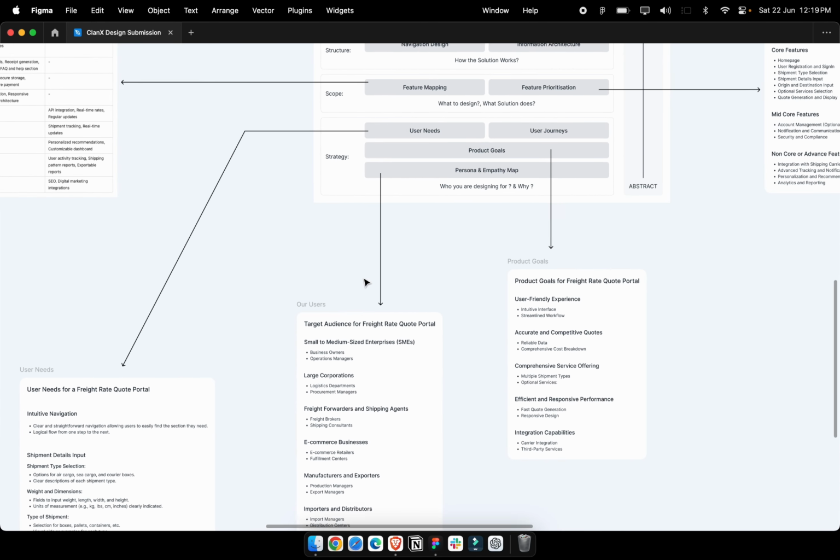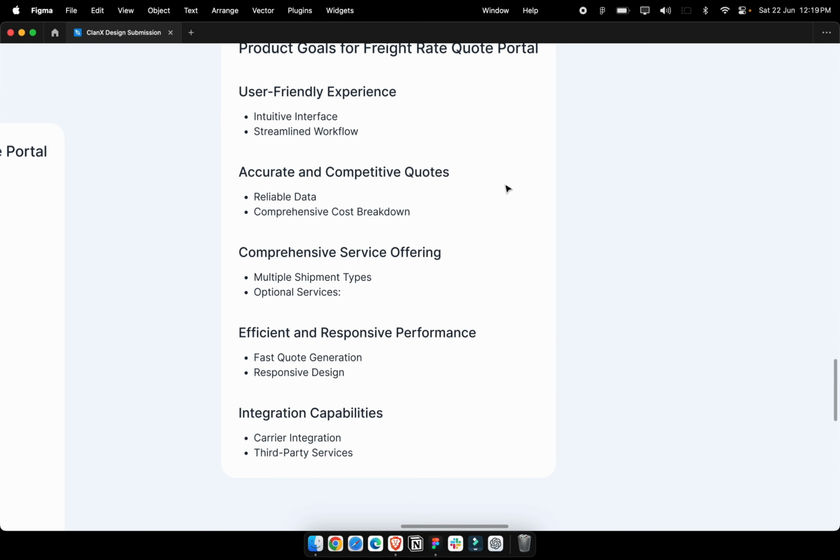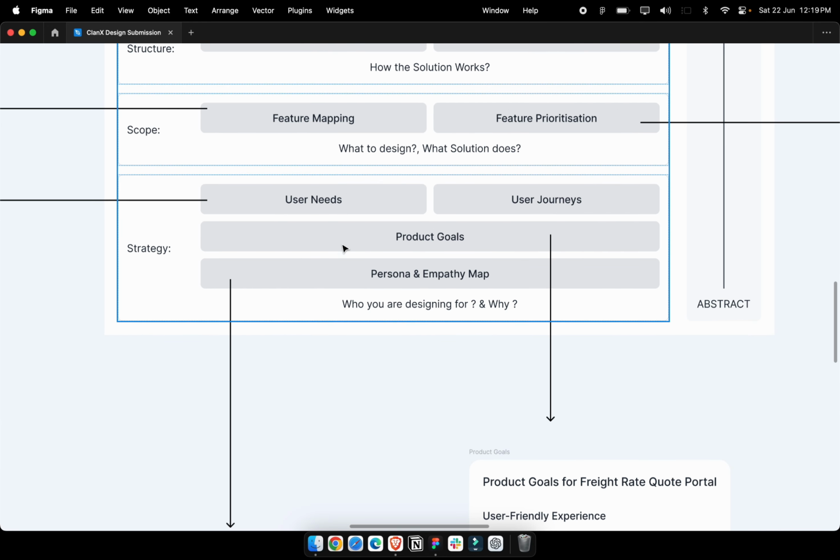Combining these two pieces of information, I will get the product goals, like what the product goal should be to satisfy the end user. That could be user-friendly experience, accurate and competitive quotes, comprehensive service offerings, efficient and responsive performance, and integration capabilities. Integration capabilities are something that are towards the business, but to the end user, that doesn't matter much. But in this design, I covered that also. So these 3 will combine and give us the strategy.